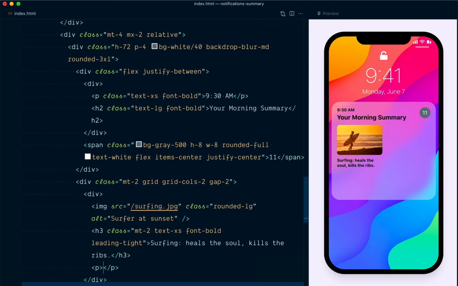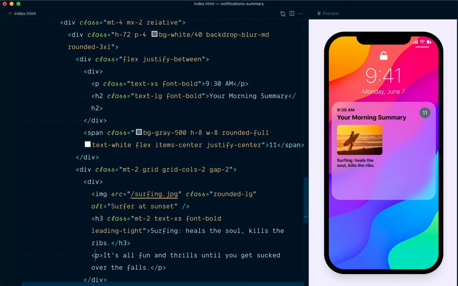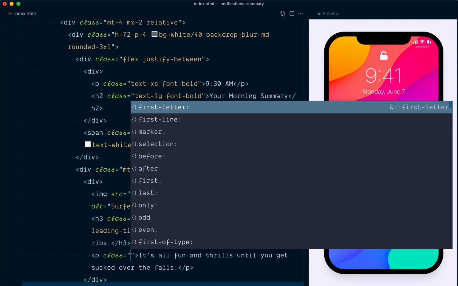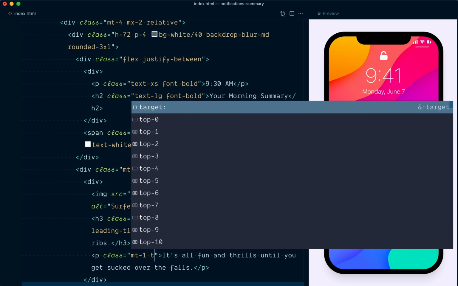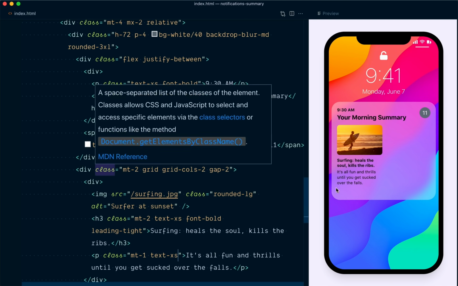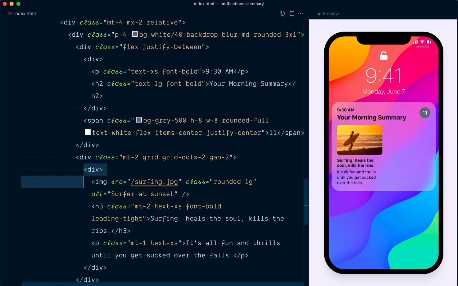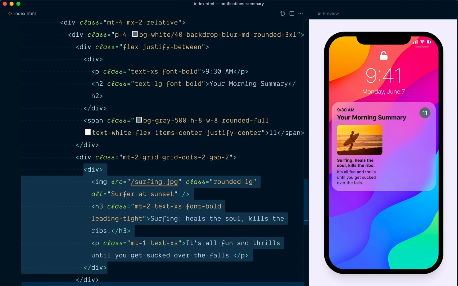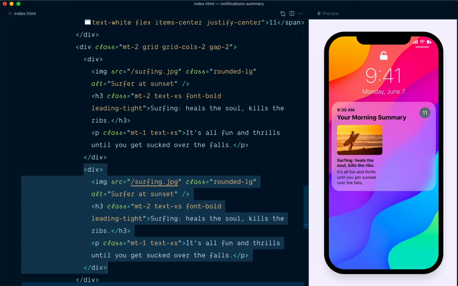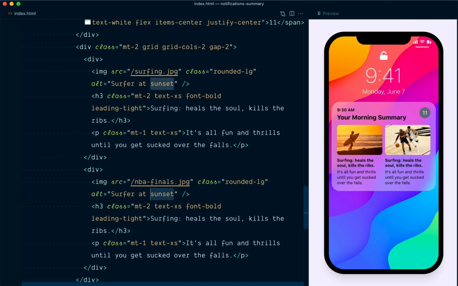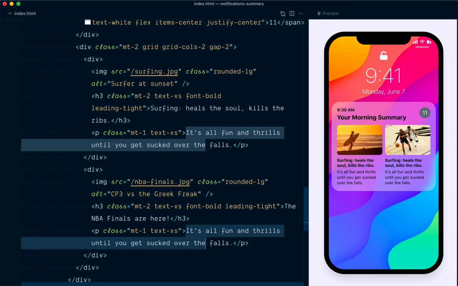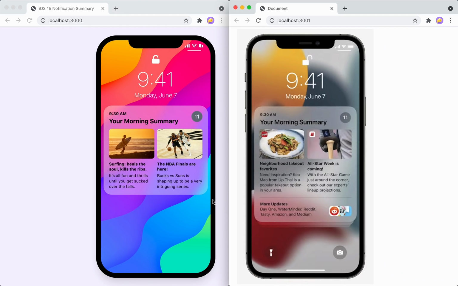And finally, let's have a paragraph. And I'll paste some text here. And the classes for that, mt-1 and text extra small. And before I wonder why there's extra padding here, we have this artificial height of 72 that I can remove. So I'm going to copy this entire chunk of HTML here and make our second column. All right, this is looking pretty good so far.